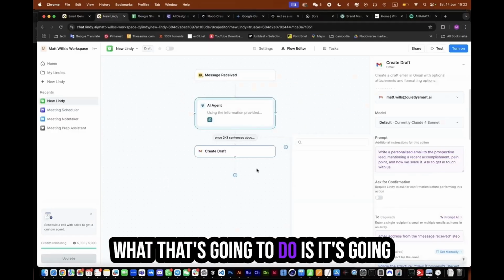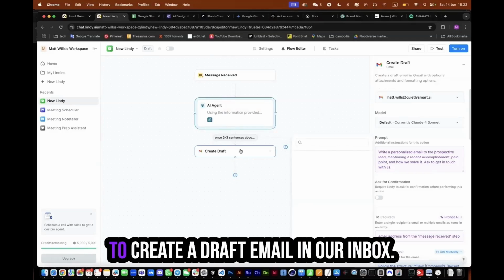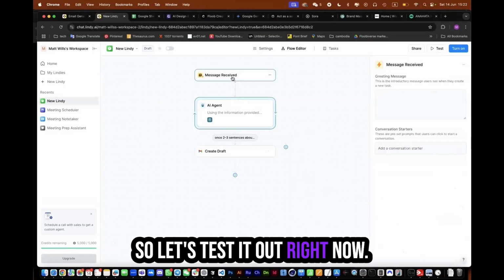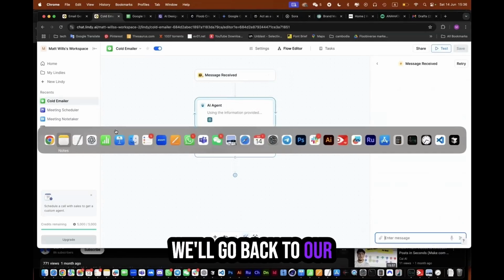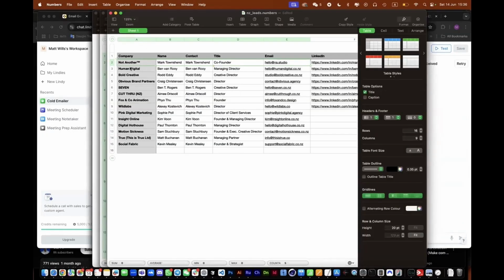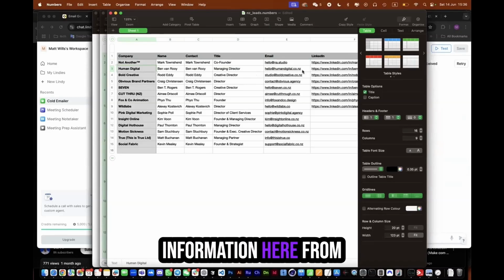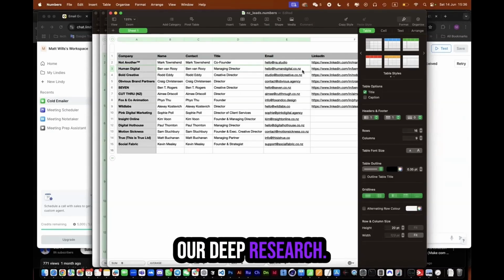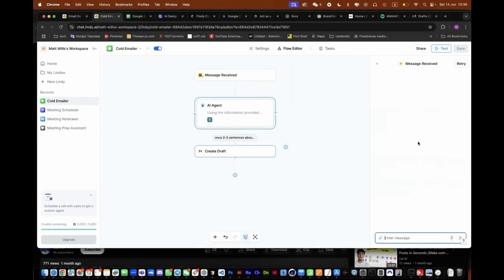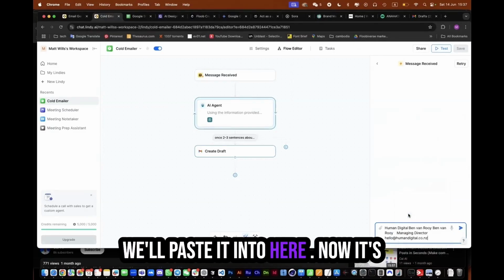What that's going to do is create a draft email in our inbox. So let's test it out right now. We'll go back to our information here from our deep research. We'll copy that. We'll paste it into here.